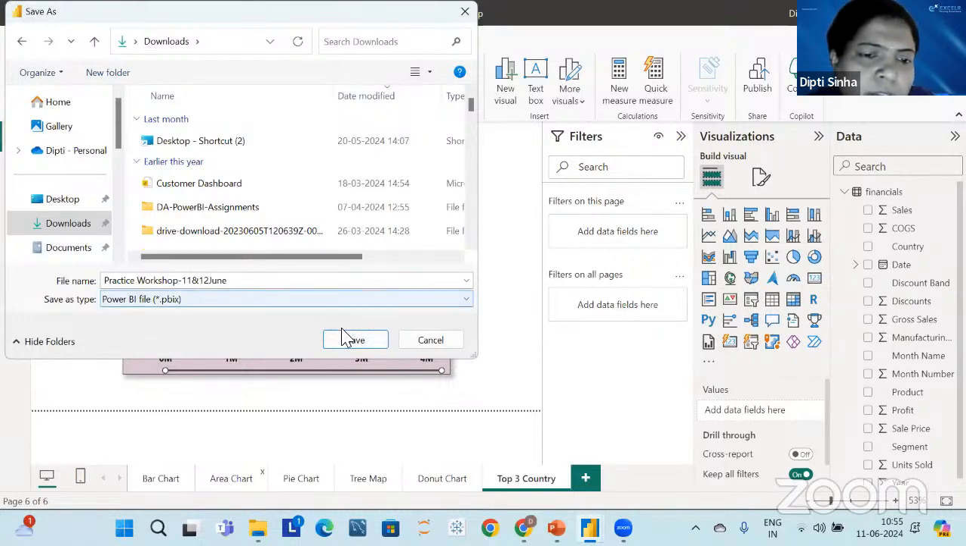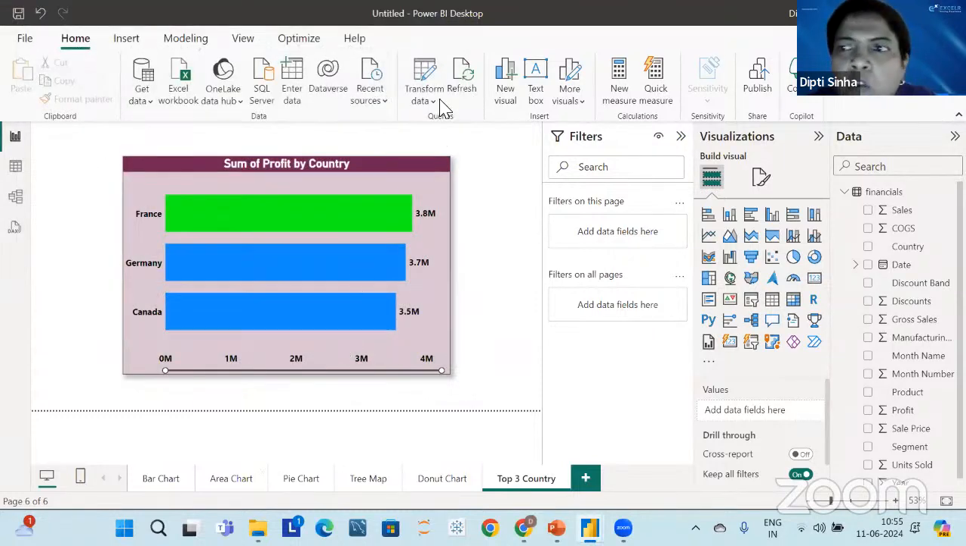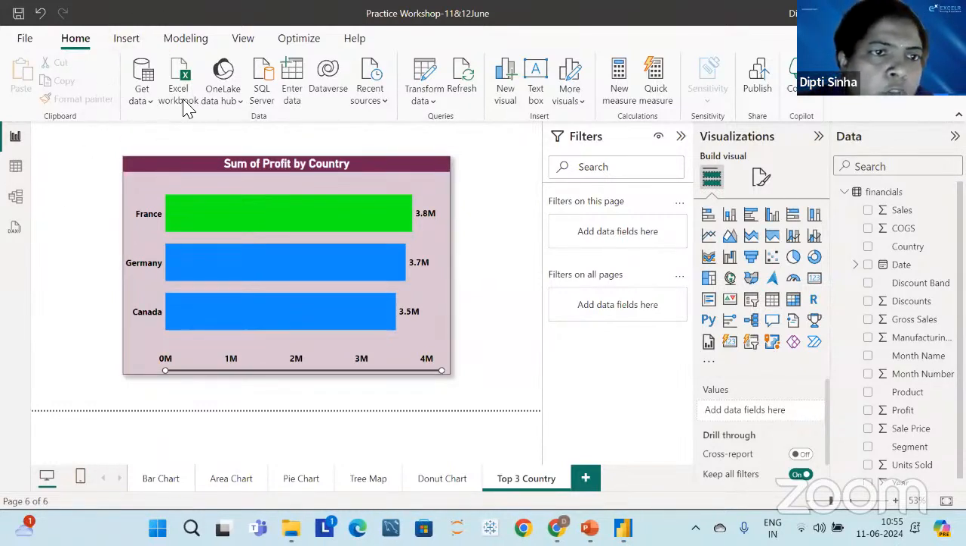Once you click on this, which option will I click? Okay. So if you see very carefully on the top, let me hide this. On the top, what will you find here? See the name, Practice Workshop 11th, 12th June. Correct? Before it was just 1, 2, 3 like that, the name will be there, right? But now it is changed to the Practice Workshop 11th and 12th June.